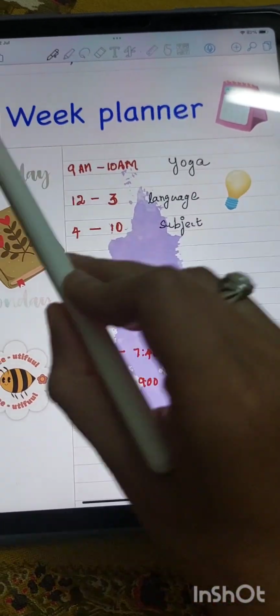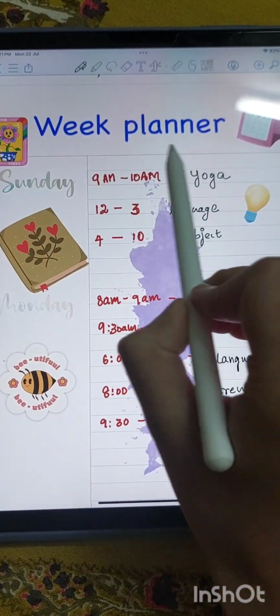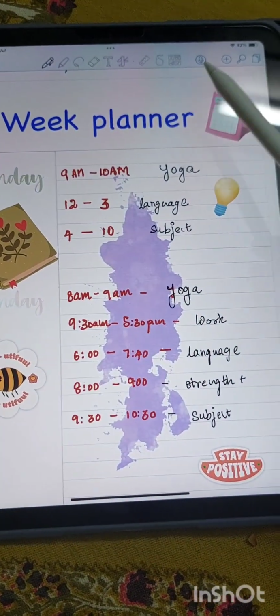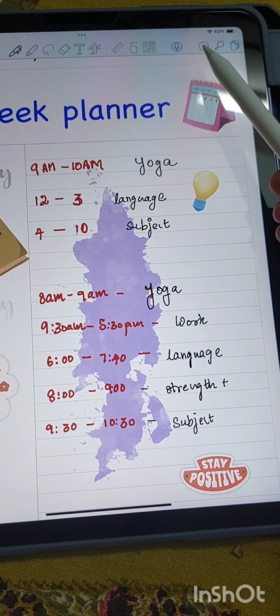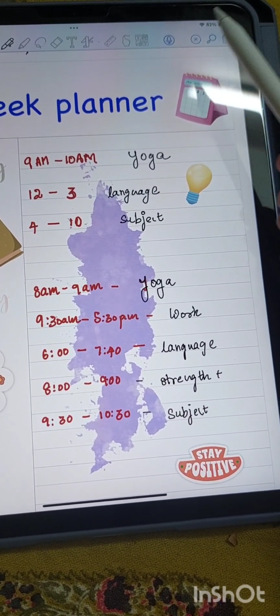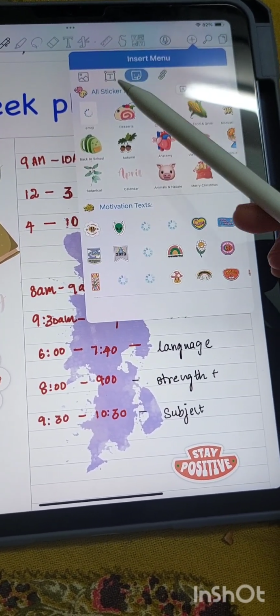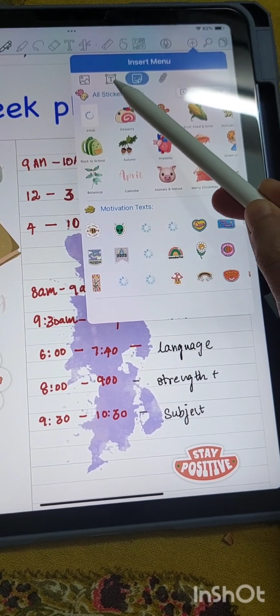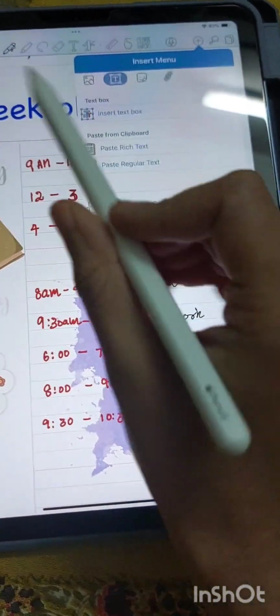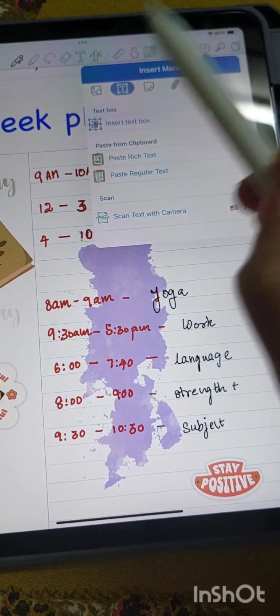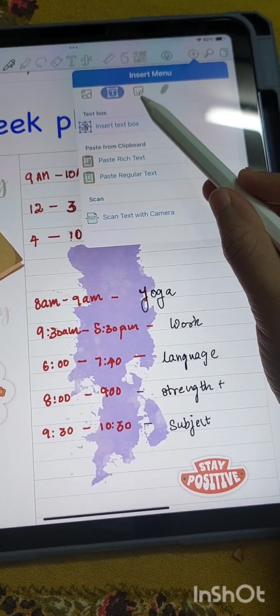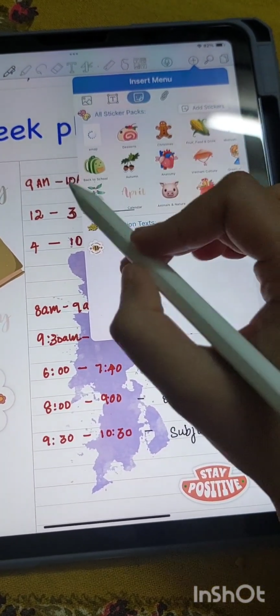So first, on the top, I have written this weekly planner. How did I write this? When you go to this plus button over here, you can choose to add text, which will insert a text box, where I've written weekly planner. And then you have many stickers over here. So there you need to check over here.